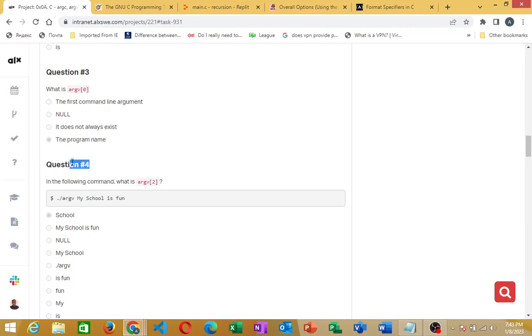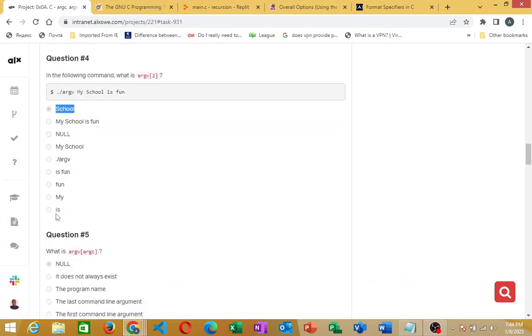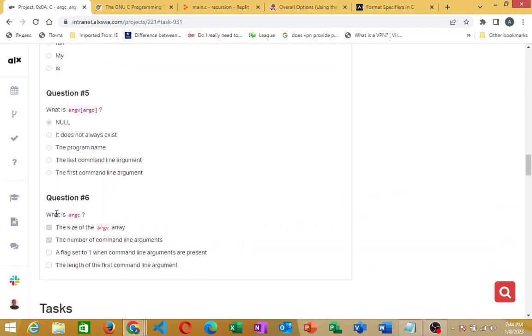All right, for this question, in the following command, what is argv 2, the third element in the array? The program name, like we always say, is 0. Then this is 1, this is 2, this is 3, and this is 4. So for 2, which is the third element in the array, this is the first element, second, third. So this is it, 0, 1, 2. So that's why our answer is this. I believe you understood that and you are following what we are doing here.